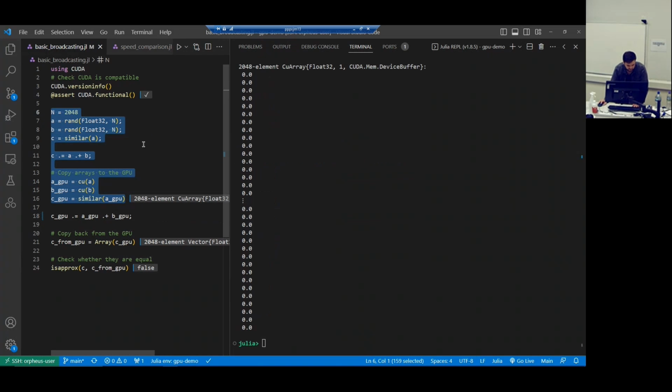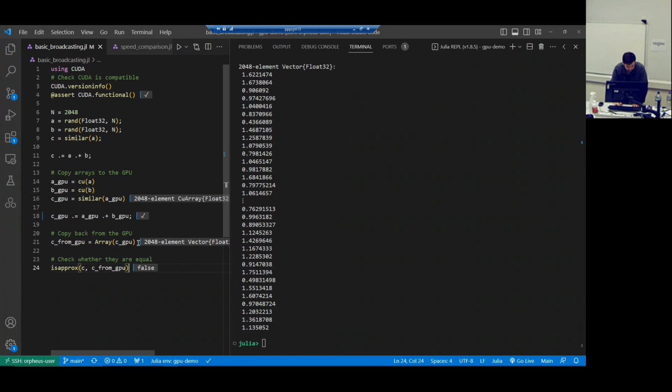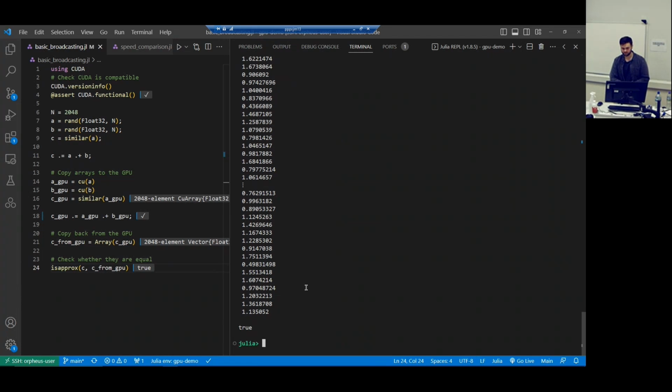Okay, rerunning everything, including the copy back, it worked, it was fine. So this basically means that you can offload safely to the GPU. We use this isapprox function because the floating point math might work a bit differently on the GPU than on the CPU, so you might get very slightly different results. They probably won't be exactly equal, but they'll be approximately equal.